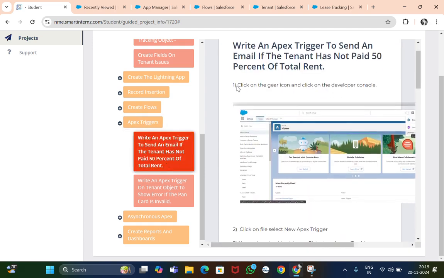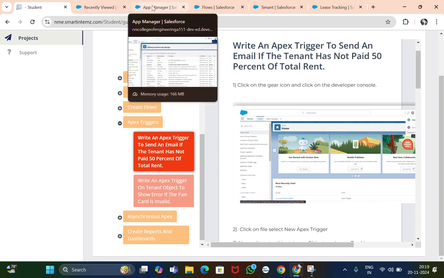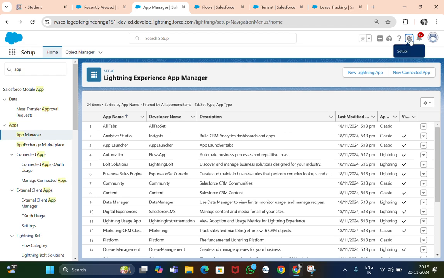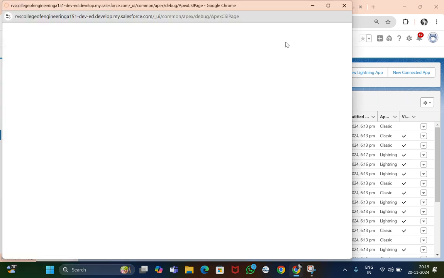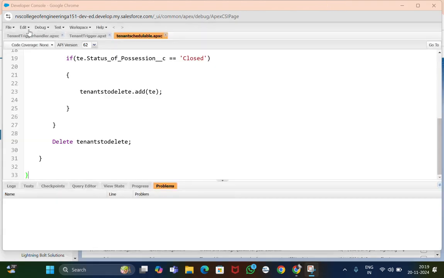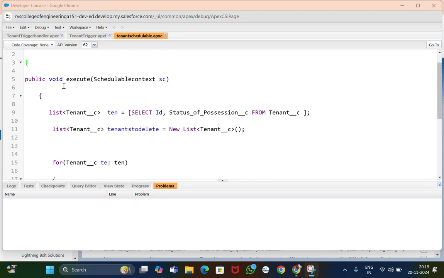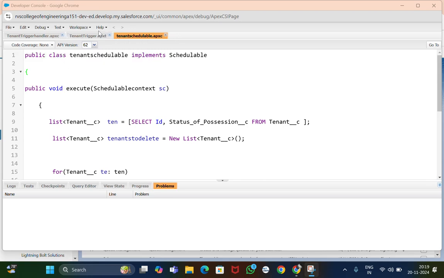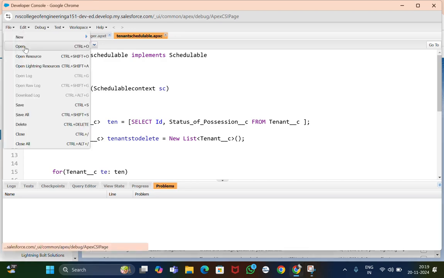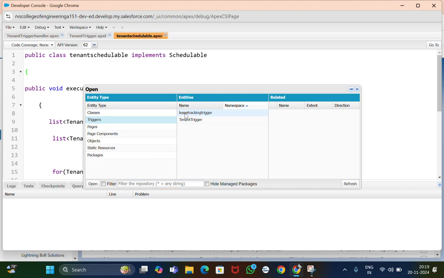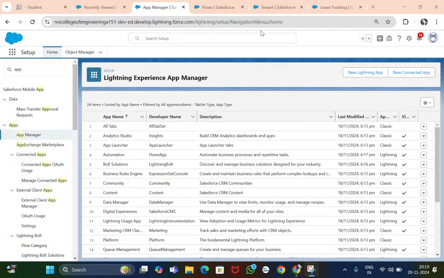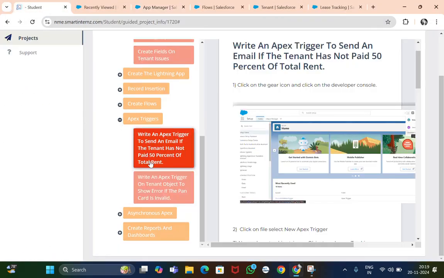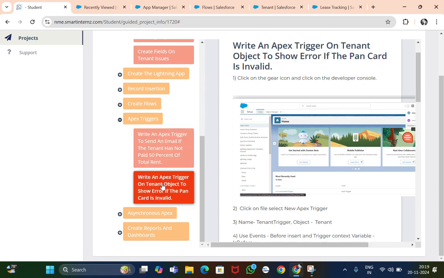For this, we have to first click on the gear icon. Click on developer console. I already created the three: tenant triggers handling Apex, tenant scheduled and tenant triggers. Here it is. I have already created list trigger tracking, tenant triggers. That's all. And then the next step is, here it is. We already created and checked this one.